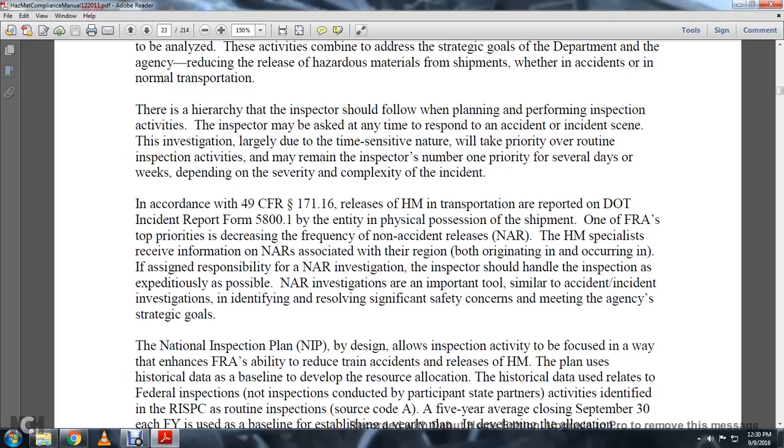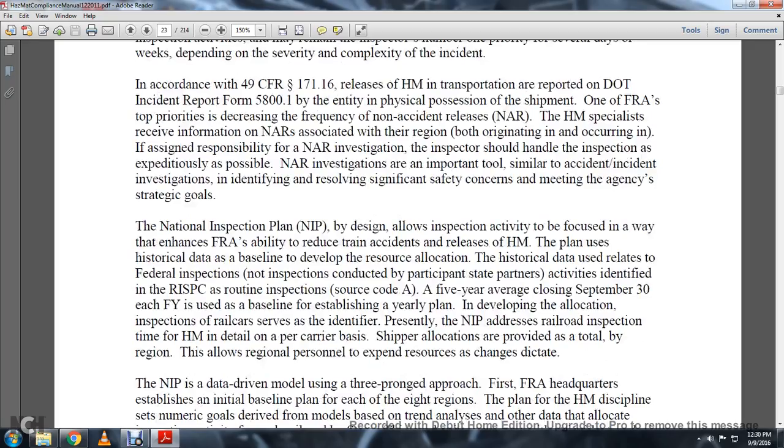The investigating inspector should handle the inspection as expeditiously as possible. Non-accident release investigations are an important tool, similar to accident and incident investigations, for identifying and resolving significant safety concerns and meeting the agency's strategic goals.